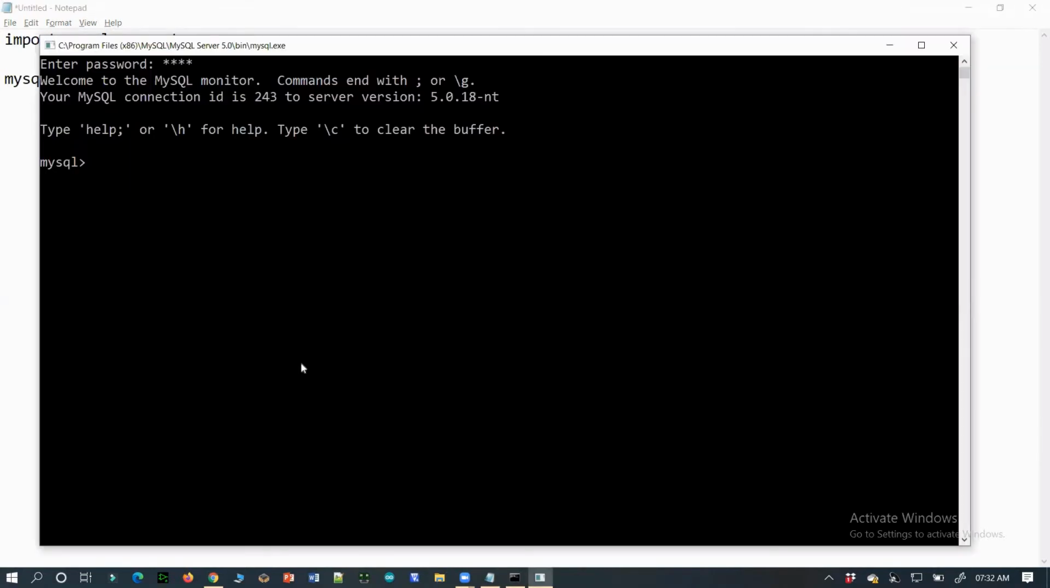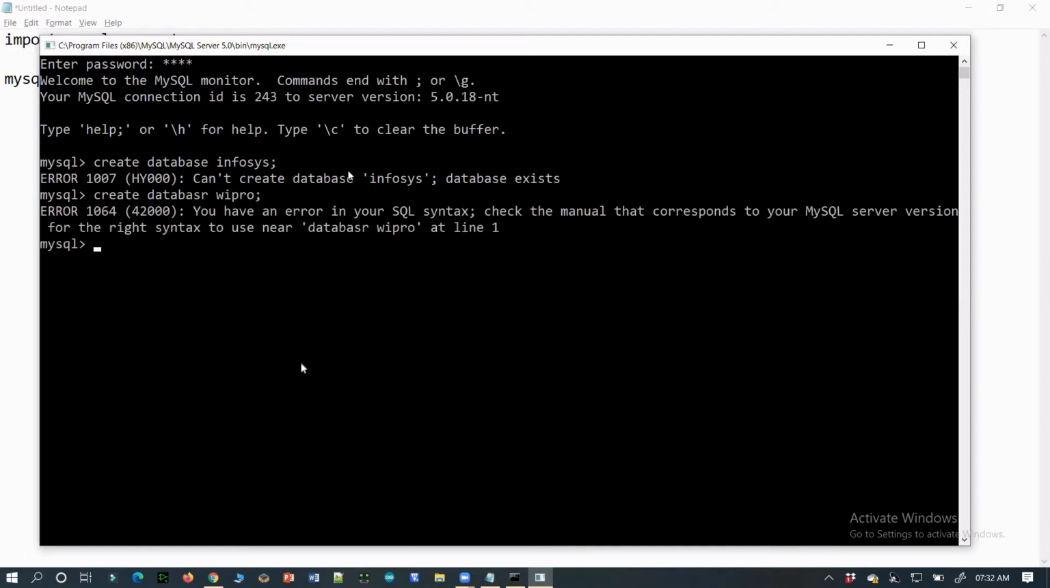And how does MySQL work? We create a database, right? Say I'm creating a database known as Infosys. Suppose the database already exists. Create database Wipro. Spelling mistake. So what is the database we have? Wipro, right?